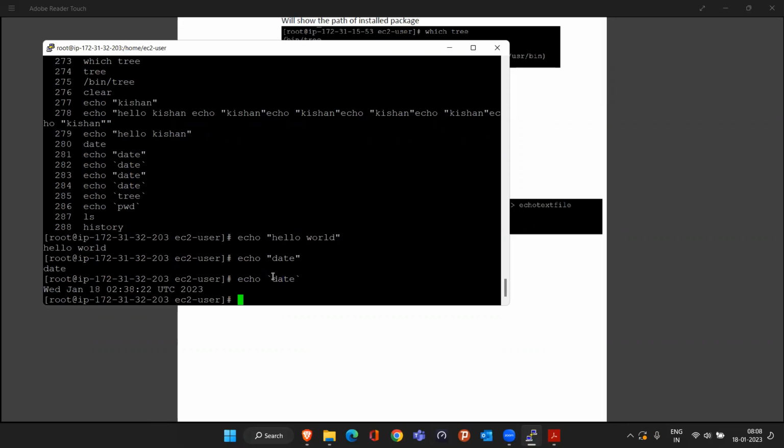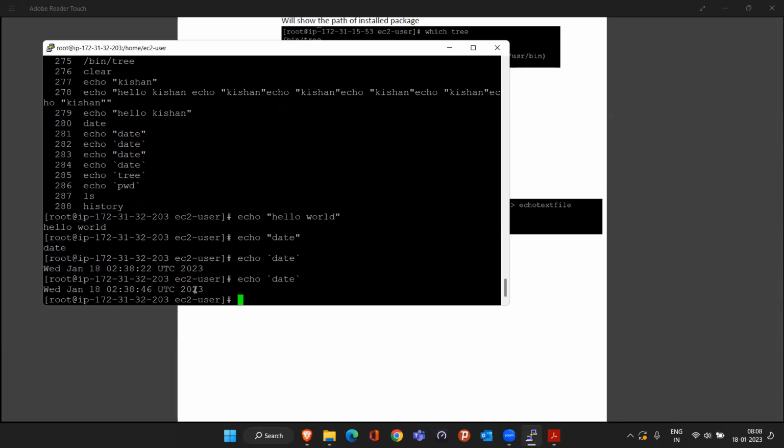You will see that rather than printing the word date, it prints the output of the date command. So if anything is kept between back quotes, it is treated not as a string but as a command, and that's why it runs the command. So this is what we discussed. And one more interesting thing: this is the output, right? We know the echo date command gives this output.